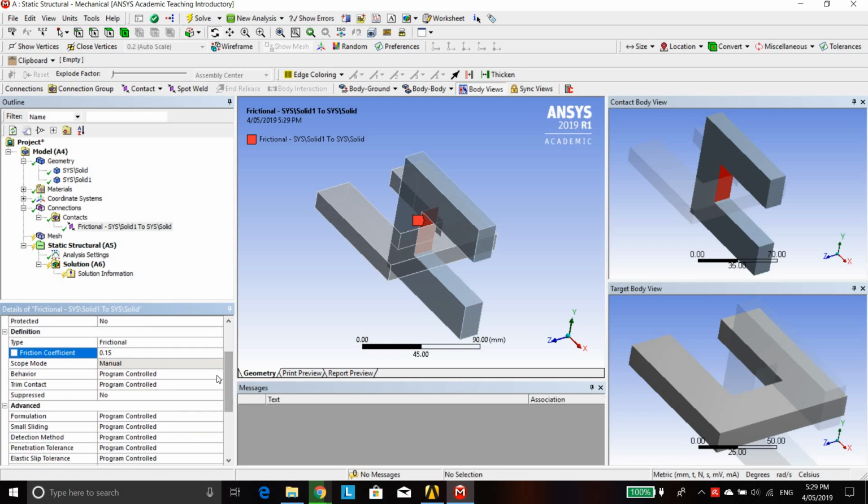Okay, what is the behavior of this contact? Now I need to explain something here. Whenever you have a contact with two bodies, two geometries, you need to help ANSYS to understand that contact. If the stiffness between those two geometries or bodies is totally different, like when I say totally different, I mean one of them is steel, the other one is rubber. That big difference.